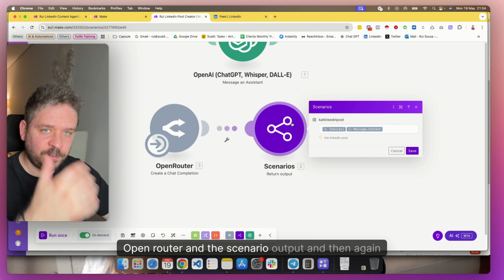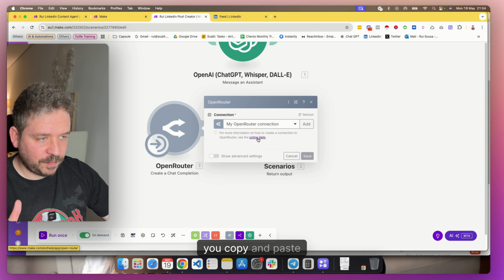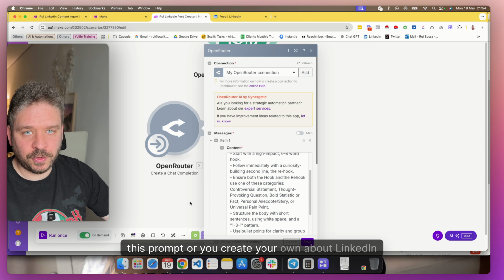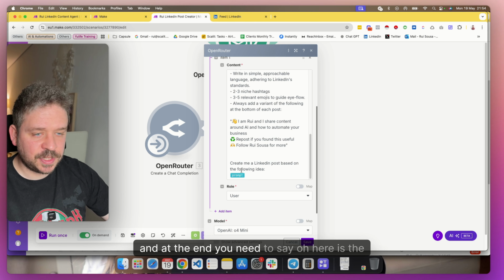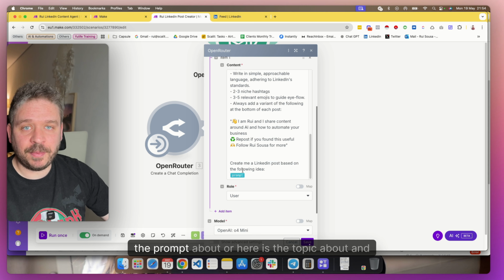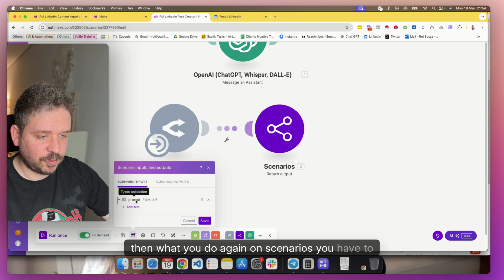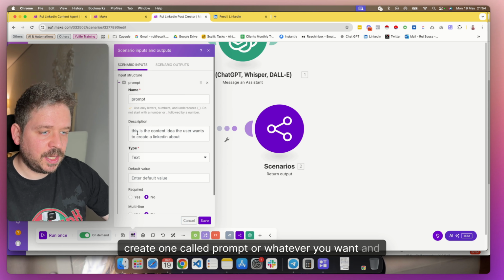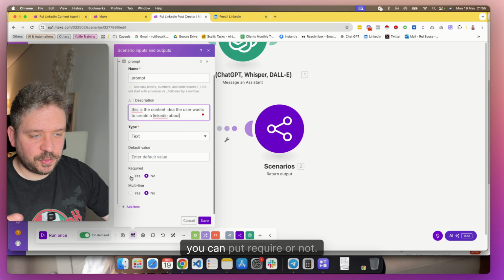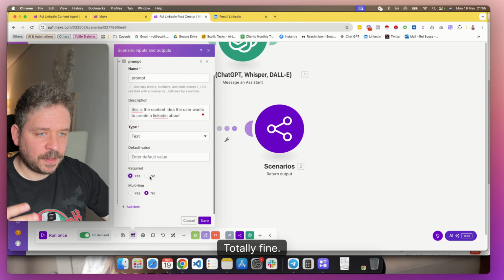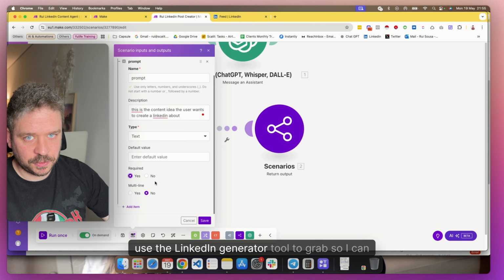OpenRouter and the scenario output. And then again, you put on demand, don't forget. You copy and paste this prompt, or you create your own about LinkedIn and what the rules are that you want for LinkedIn. And at the end, you need to say, here is the topic about. And then what you do, again, on scenarios, you have to create one called prompt or whatever you want, and say this is the content idea the user wants to create a LinkedIn post about, text. And you can put required or not, totally fine. He will grab it for sure, because in the instruction I'm saying use the LinkedIn generator tool to grab.